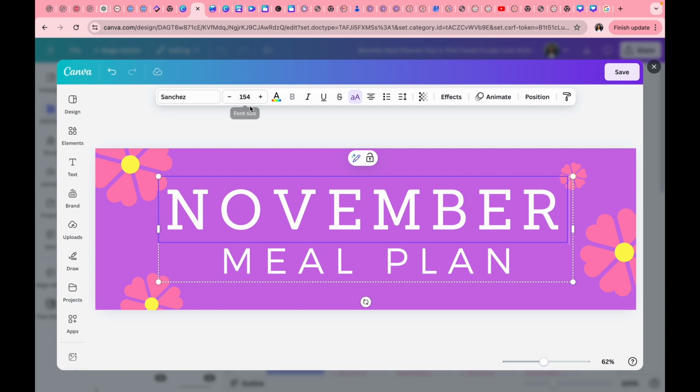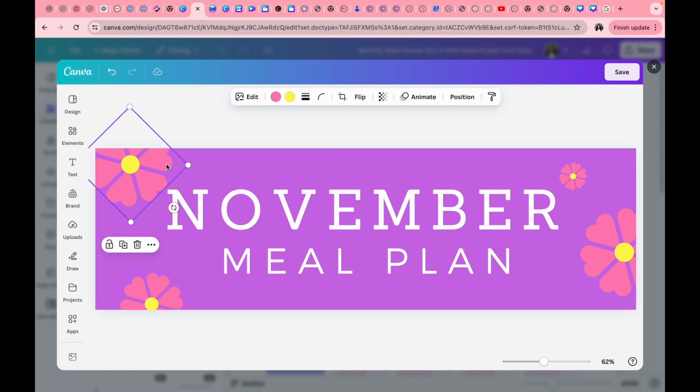So now we have 154. It seems 154 fits this best. We also change this to purple. See, you could even change this flower, the color.